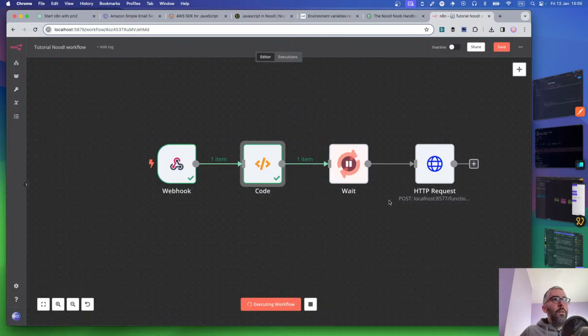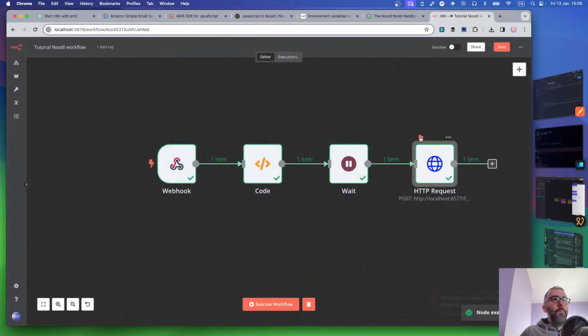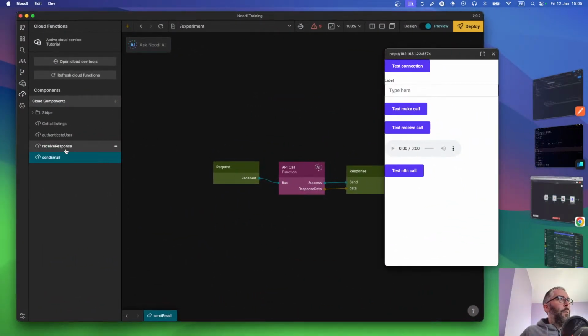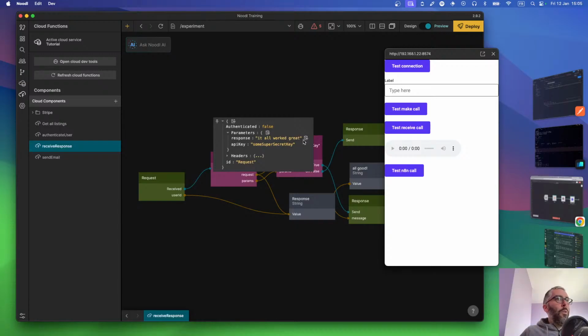It's going to wait 5 seconds. 1, 2, 3, 4, 5. It's longer than 5 seconds. And then it's going to make an HTTP request, and we should be able to see that if we play that step. Oh, it doesn't work. Unsupported protocol localhost. I beg your pardon. Oh, it's been triggered. What came through? It all worked great. And with the super secret key, it sends a success response.